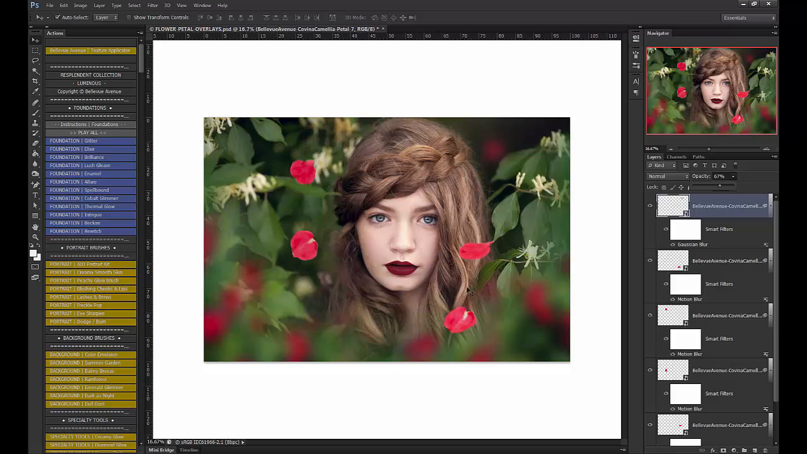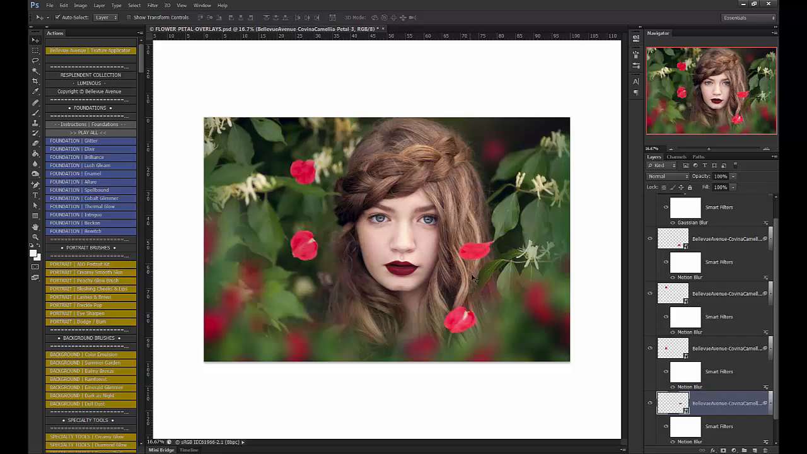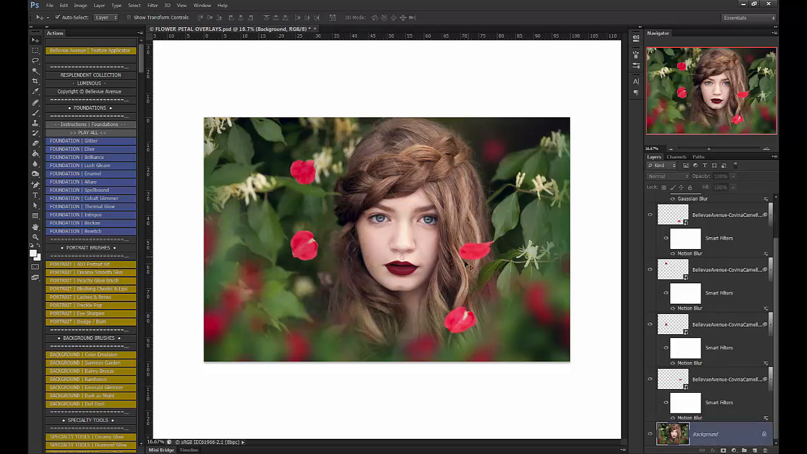Now I like how these ones look, but this one doesn't look right, and the reason is if it was falling here, it would cast a shadow on her hair. So what I'll do is use dodge and burn and just burn a little bit under her hair to add a shadow. So I'm getting the burn tool, exposure around 20, and let's just add a little bit of a shadow here. There we go. So that gives that a little bit of a more realistic effect there.